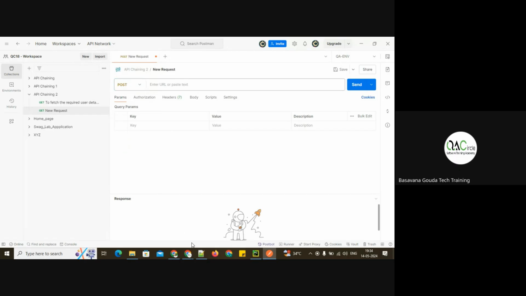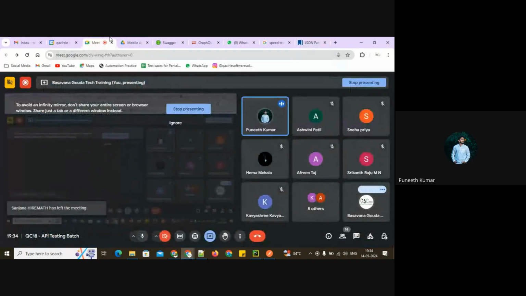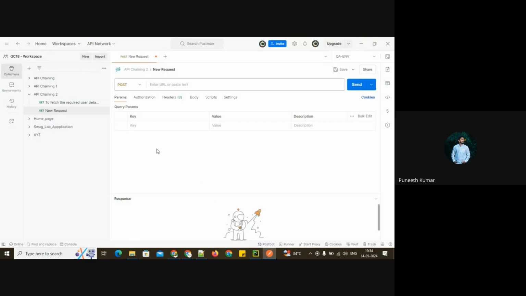If somebody has raised a hand. Yeah, a small doubt. Please. When we are the one giving the data for the body and all that in the request parameter, why do we have to check if the response is getting the same data or not?